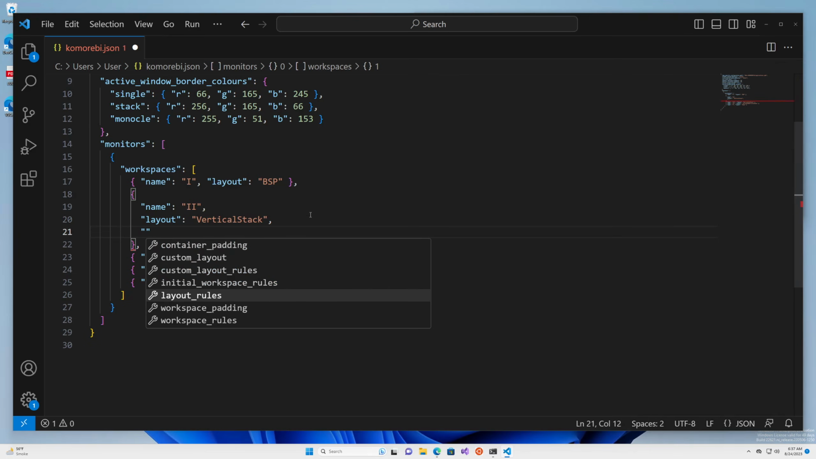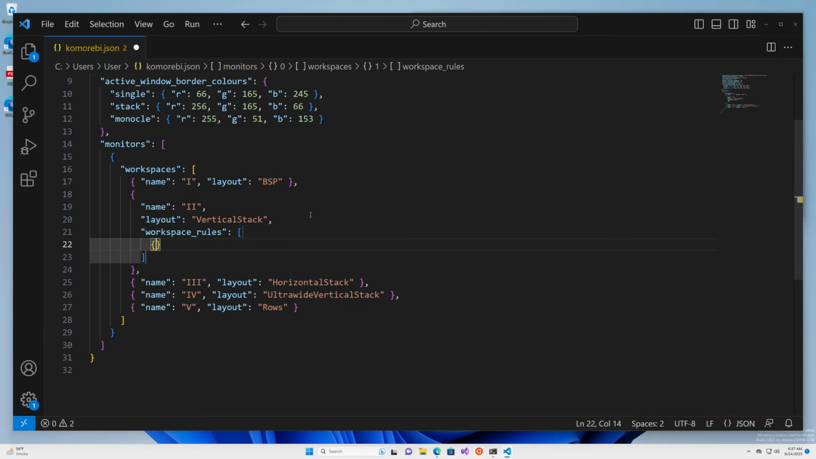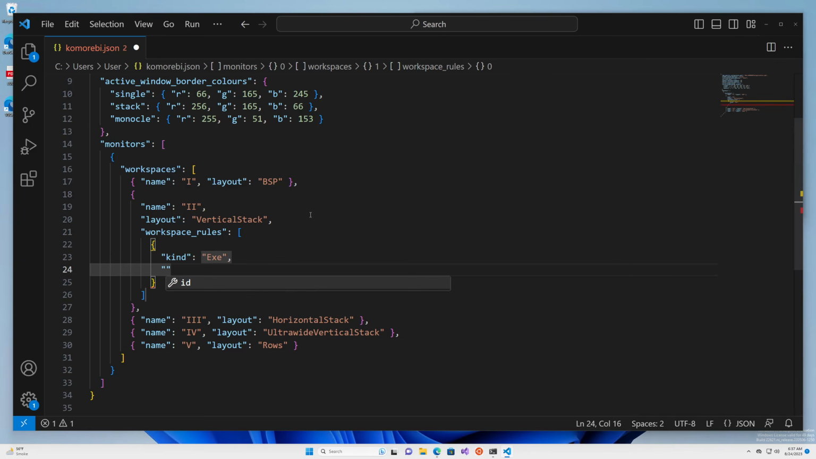And why don't we add some workspace rules? So workspace rules is an array which takes objects, which are rules. So you just open up the curly braces and then you open up the double quotes and it will give you these auto completions. So as you may have seen in other tutorial videos, a rule is made up of a kind, which is the thing that you're using to identify the application. In our case, we'll use the executable, and then the ID, which in this case is going to be code.exe.